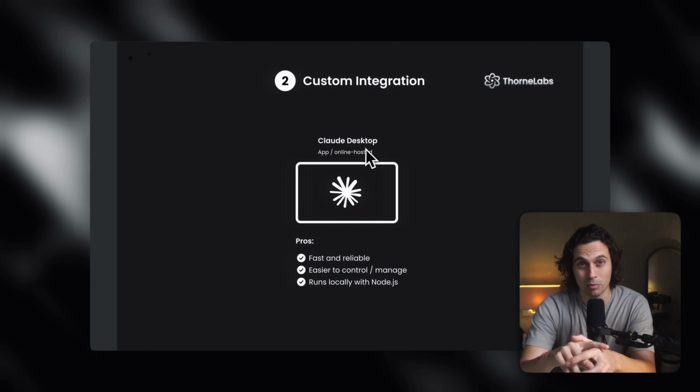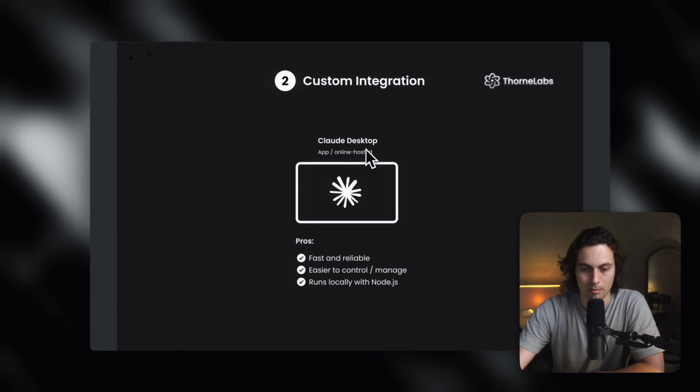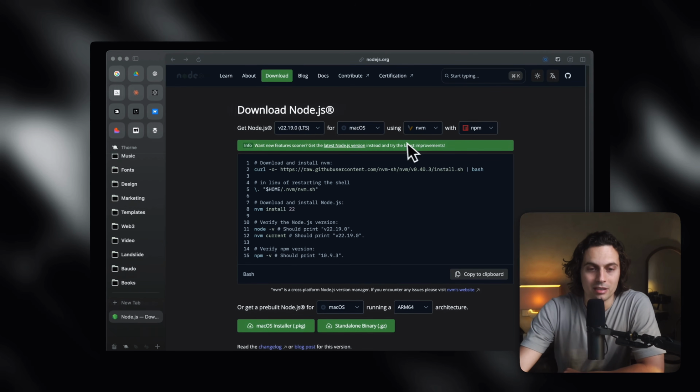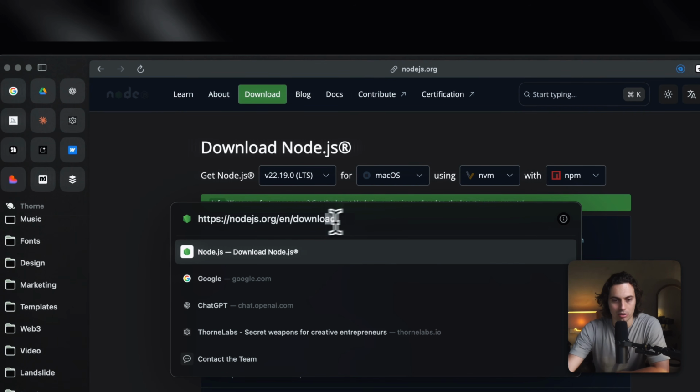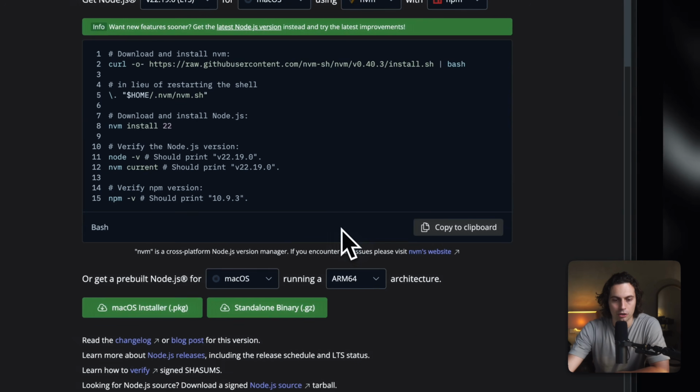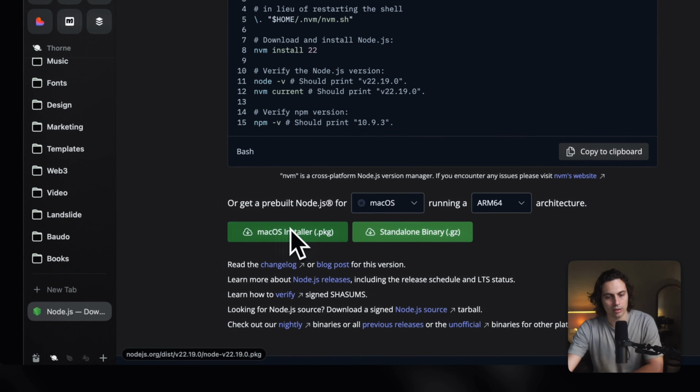It's a little bit technical, but it's not complicated. I'm just going to walk you guys through this step by step. So the first thing you're going to want to do is download Node.js. And you can do this by just Googling Node.js download, and you're going to come to this web page here. I'll put this in the description as well. And then you just come here and you just choose whatever your operating system is, and you download the installer.